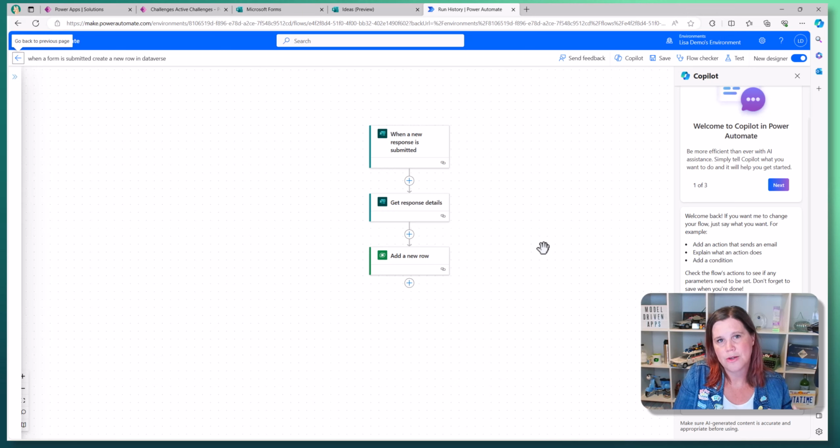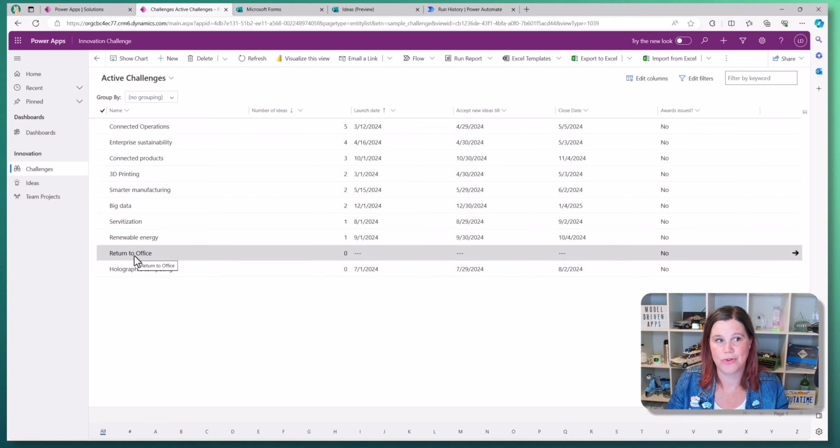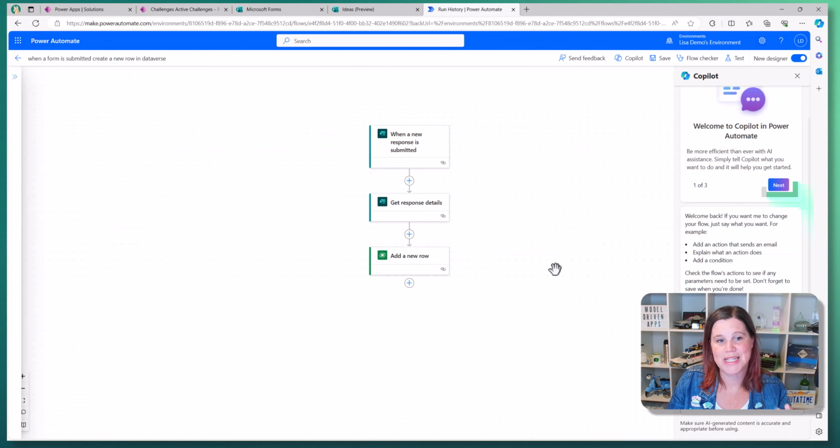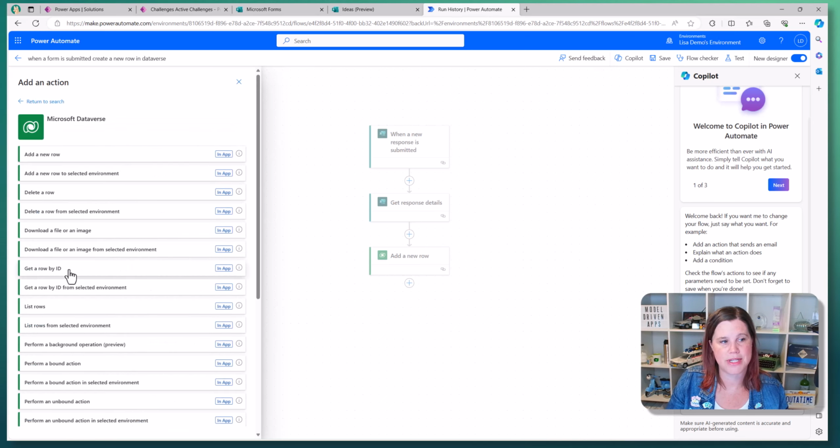Now, the way that we need to do this is to get the information into the flow about this return to office challenge. So what I'm going to do is add another step into my flow before the add a new row step that gets the details of that particular challenge table that we're looking for. So we come in here and add an action. This is a Microsoft Dataverse action.